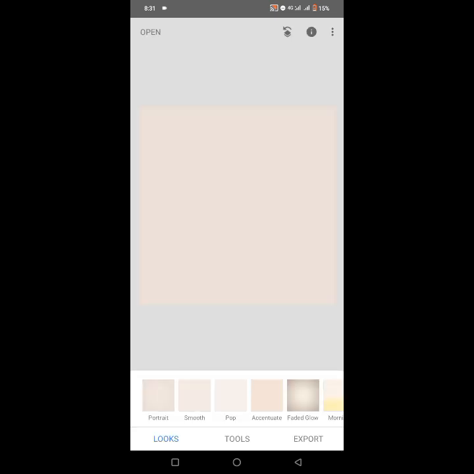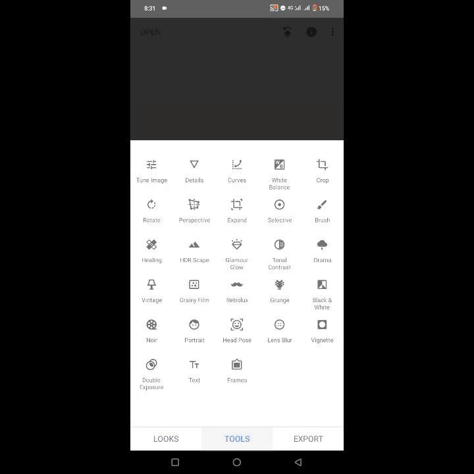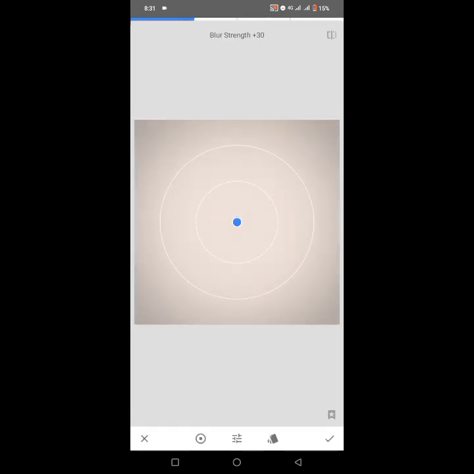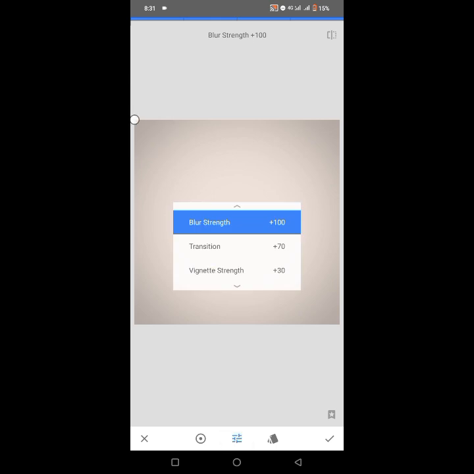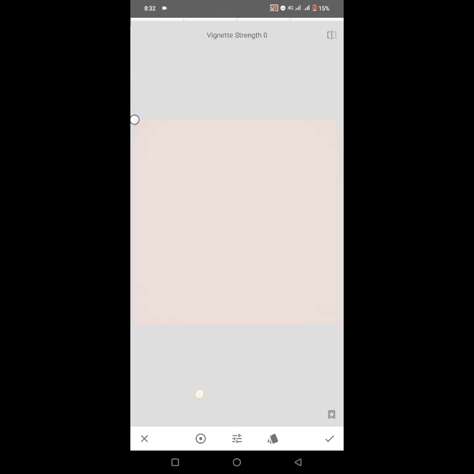After it has come up already, you're just going to click on tools, go to lens blur, then you can increase the blur. I'm just going to increase the blur strength to its maximum, reduce the size of this one and drag it up here. After doing that, I'm going to reduce the vignette strength to 0. Or let me just leave the vignette strength at 5. Depending on what you want, you can always adjust it to your taste. Click here. I think the transition is okay at 65. Then click on the good icon and export.